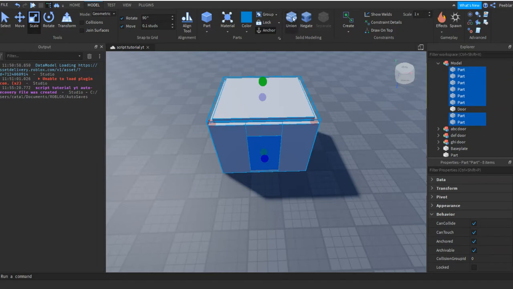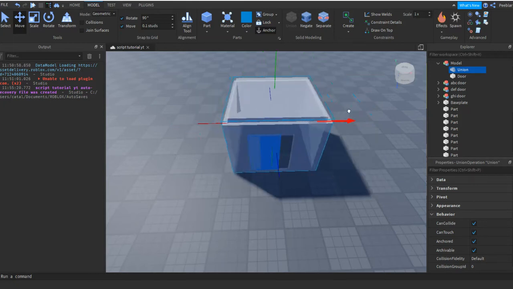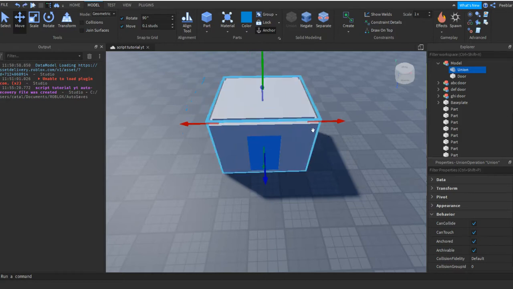And now what I want to do is create a union, and what a union does is it basically turns all of these parts that I have selected into one part. So now if I move this one part, you can see all of those blocks I put, they move at once. So now I've created my own unique part, and we'll name this house.